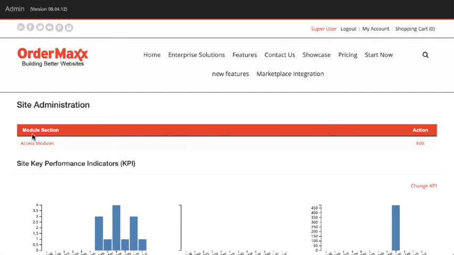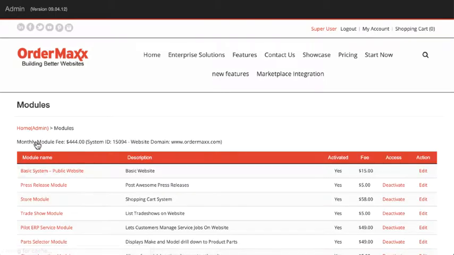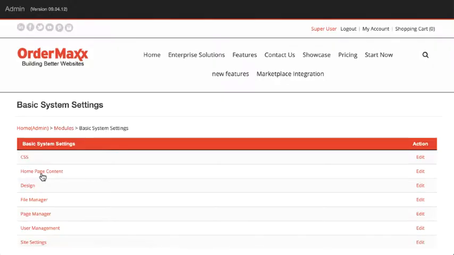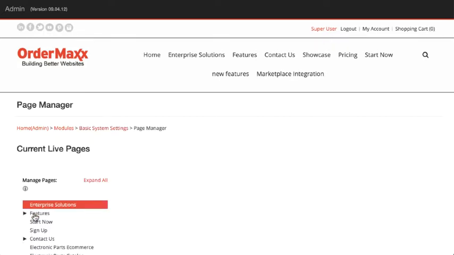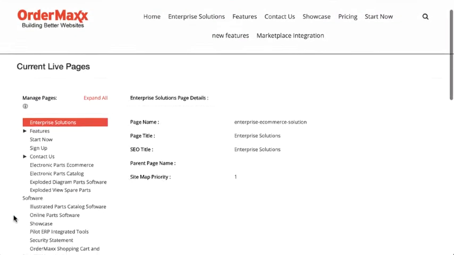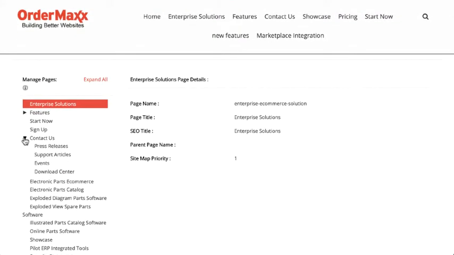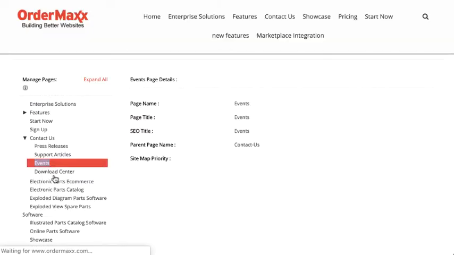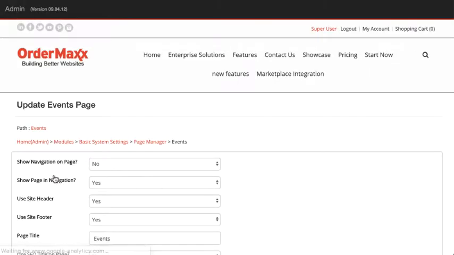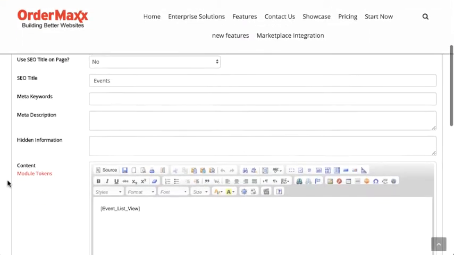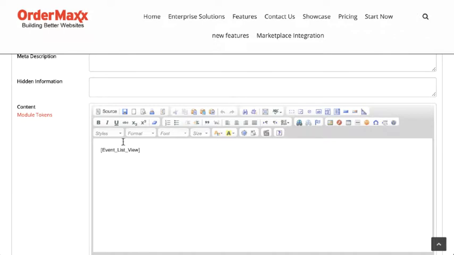We can find these under our modules, in the Basic System, and Page Manager. We're going to head into our Events page. Let's scroll down to the Content field, and you'll see that this is our token.